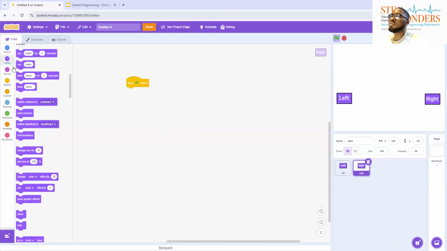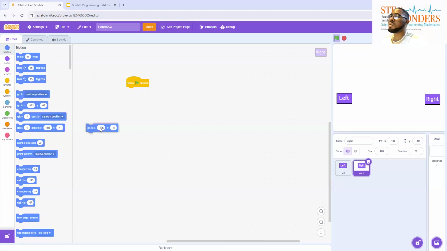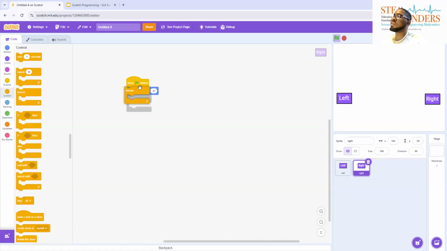Remember, you are not to copy this code. You can't copy it from my own screen. It's not possible. Make sure you get the sprite, the button, to where you want it to be, and just come here and drag this code. Don't change anything there. So I'm going to put this inside forever as well.